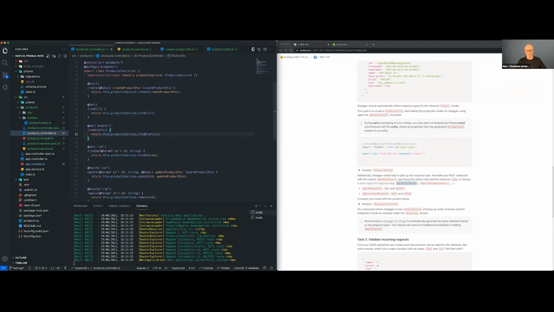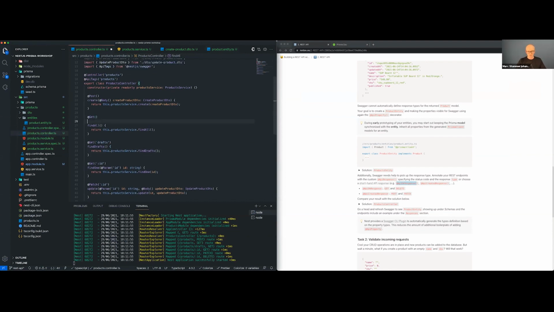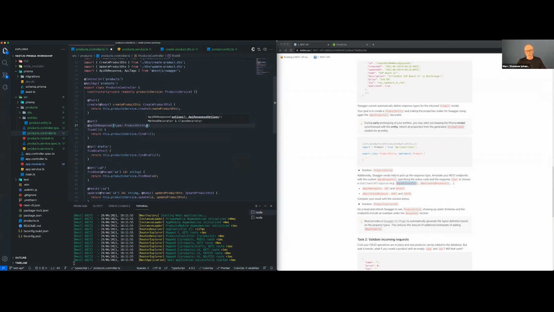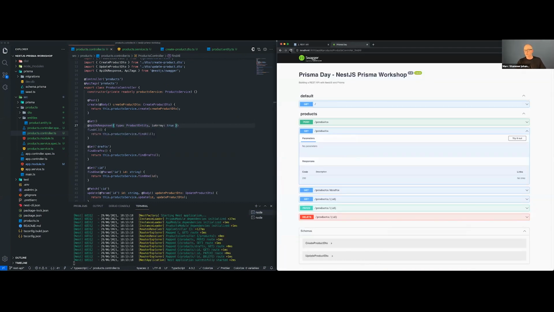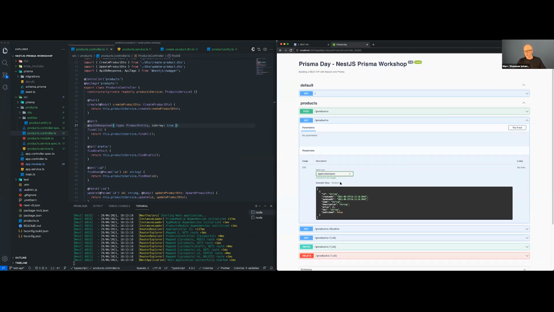So going into the controller, I will do it for example here, API OK response, so returning 200 status code and specifying the type ProductEntity. Because it's returning an array, we have to wrap it in brackets to specify it's an array. Or we can also say isArray true. And then if we refresh, we now have our schema in place.